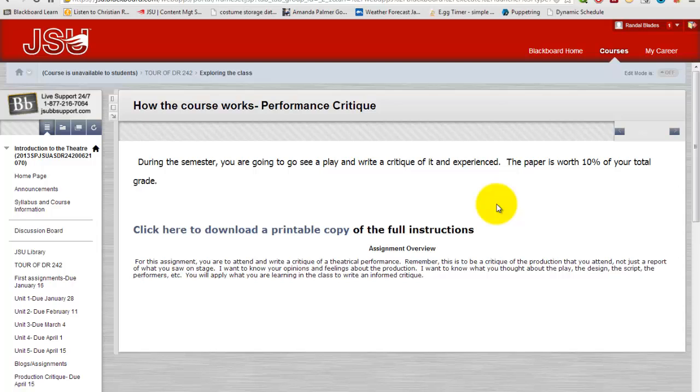Another thing you're going to do is a performance critique. Essentially, this means you're going to go see a play. It can be at JSU, it can be somewhere else. And then you're going to write a critique or review of that play. It says here 10%, but it's actually worth 15% of your final grade. Obviously this is the most important thing you're going to do in the entire semester.